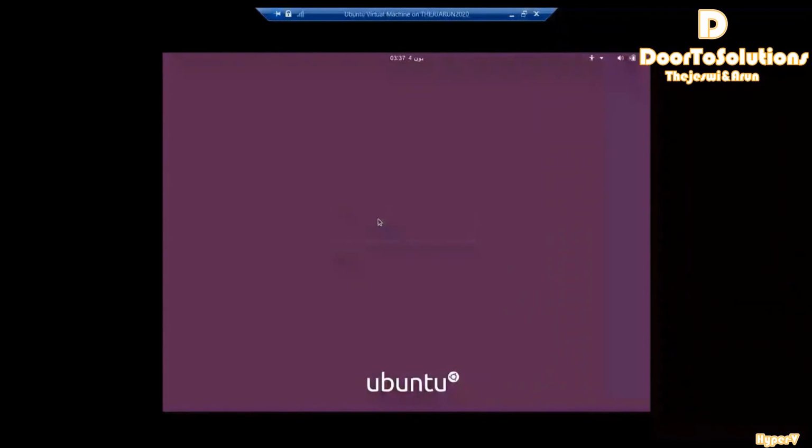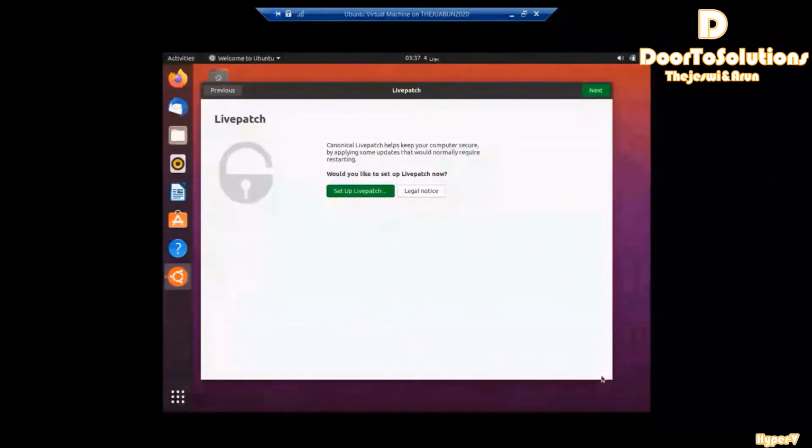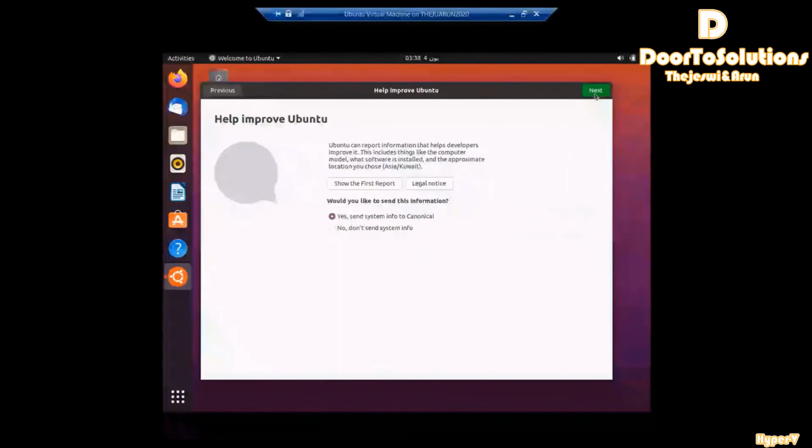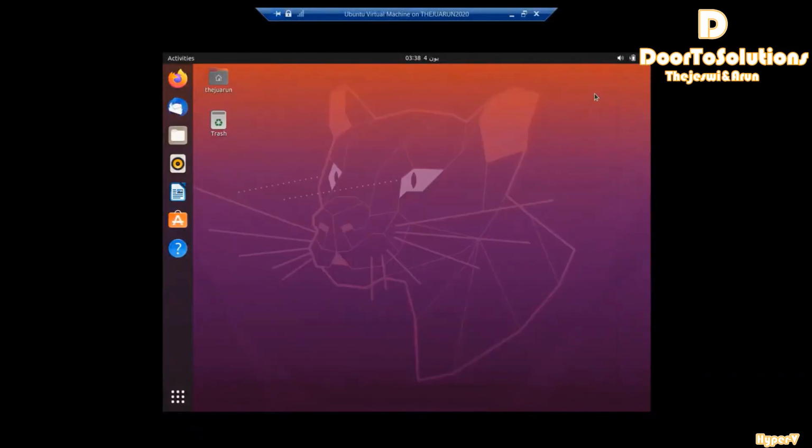Now click on your username and enter your password. Click on Next. Again, click on Next. Your Ubuntu virtual machine is now ready to be used.